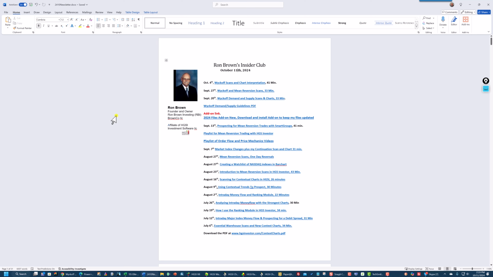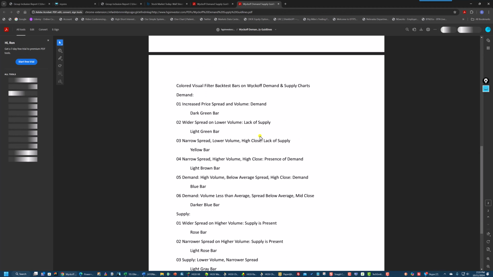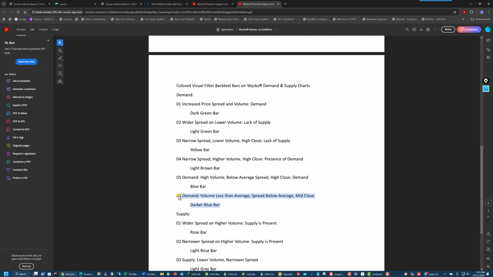Now, this is the first page of my newsletter. You're going to need to download this Wyckoff demand supply guidelines because I've added another on the long side: demand, volumes less than average, spreads below average, and a mid-close. And that is a darker blue bar. You'll see that as I go through this presentation.